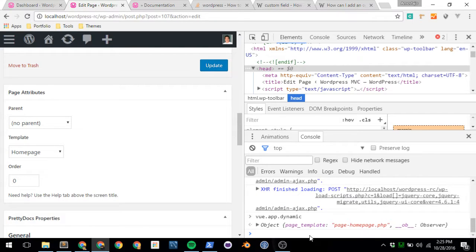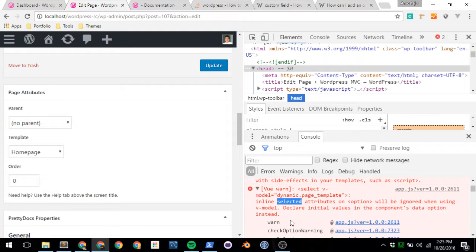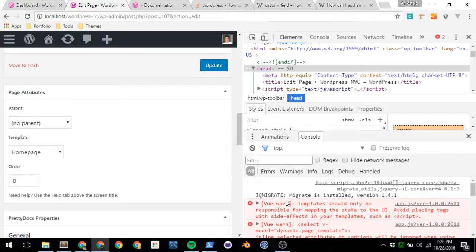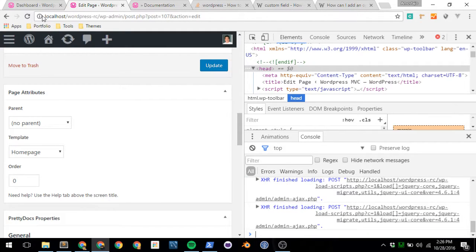Now you have the page template though, but this error I don't like. I'm not liking this error. v-model dynamic template: inline selected attributes on option when using v-model. Declare initial values in the component's data option instead. Alright, we're not going to use this, because obviously WordPress is setting up the default value. So wait a second, why is this not... we refresh this.